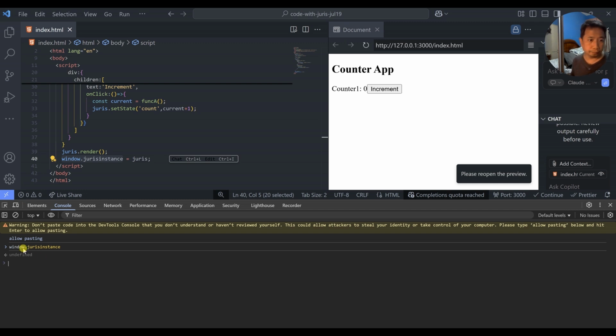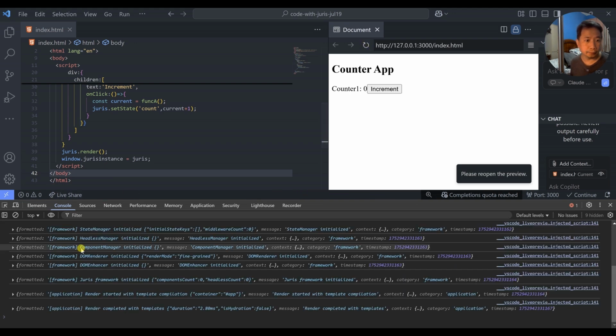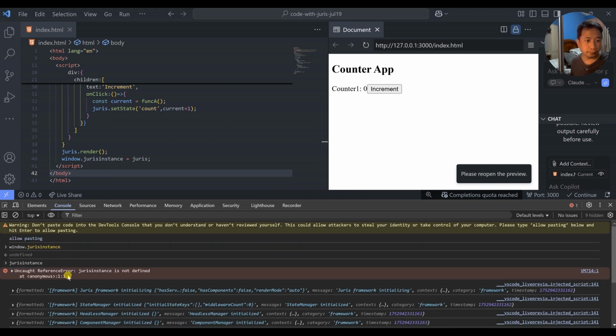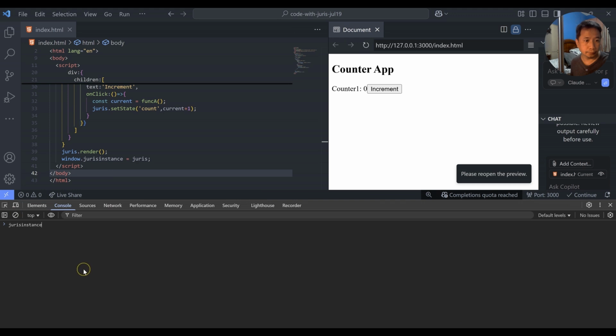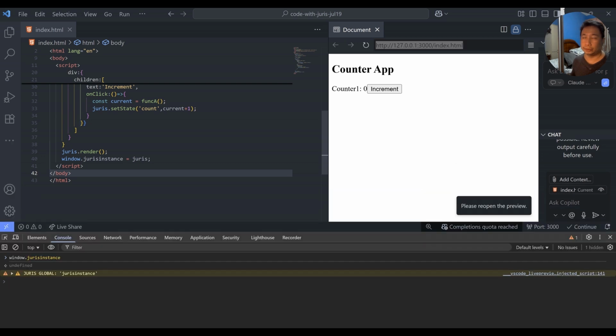Okay, so Juris, it's not defined. Hold on, let me refresh. Maybe I'm wrong. Juris instance. Okay. All right. So this is not doable in the VS Code live view, so we switch to our browser. I will just copy this and move to the browser to see what's really happening.